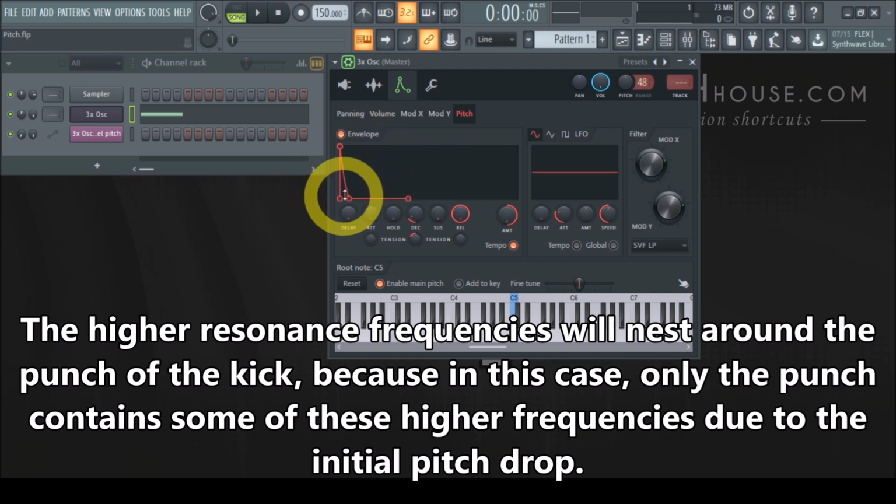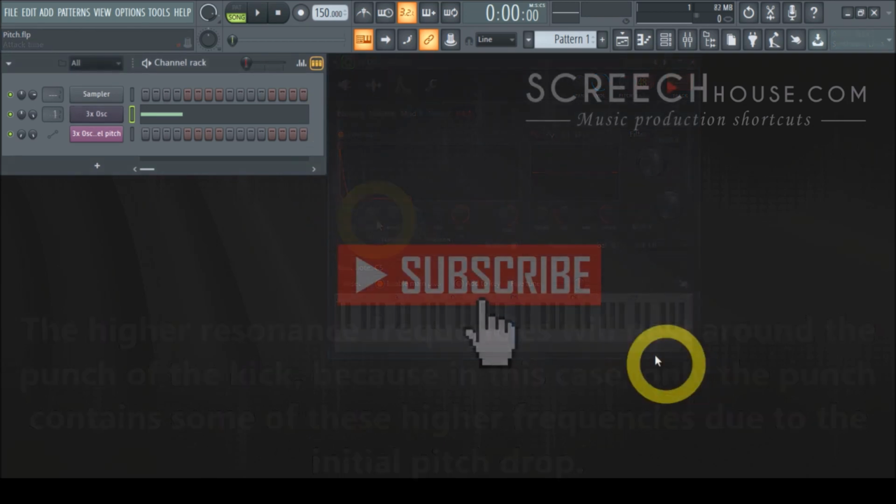But when you go to 50 Hertz, you can add frequencies at 500 Hertz, but at 50 Hertz you don't hear it. If the sound doesn't have 500 Hertz frequencies, you can emphasize that frequency, but you basically don't hear it. So that's why when we use the filter for a little bit of the higher frequencies, they nest around the start of the kick, because that's where the sweep is, that's where the higher frequencies also are.